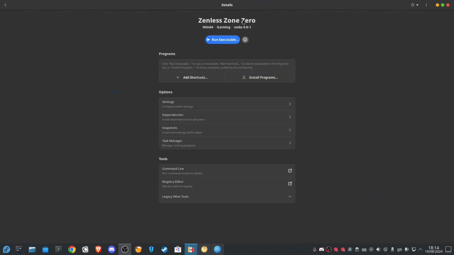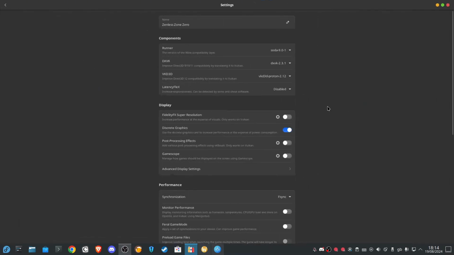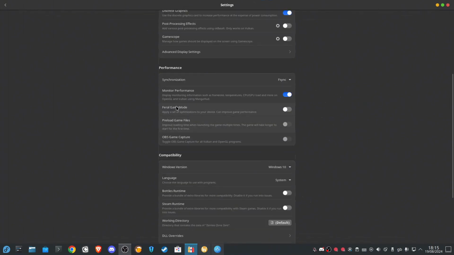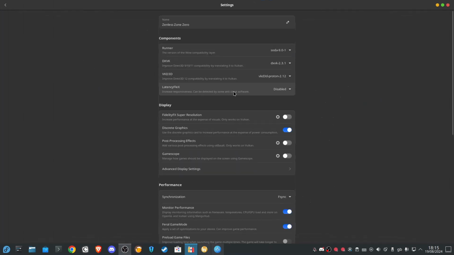But now that we have an environment for this game, all we need to do is go to settings, and the only setting that I recommend you change is this here, which is the Mango HUD overlay, which I recommend you turn on. You can also enable other settings like Feral Game Mode, which is another thing I recommend you enable. This one depends on your system, and it does say that it can be detected by some anti-cheat software. So this would depend on the individual.